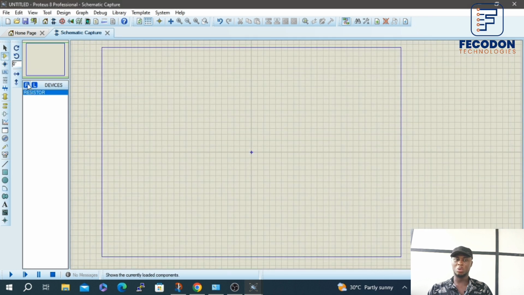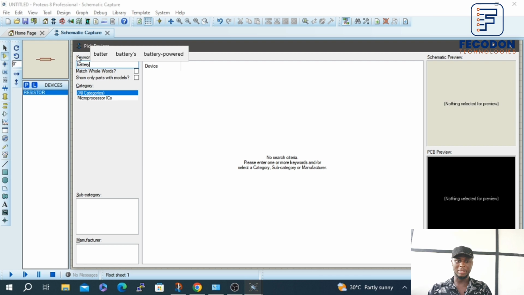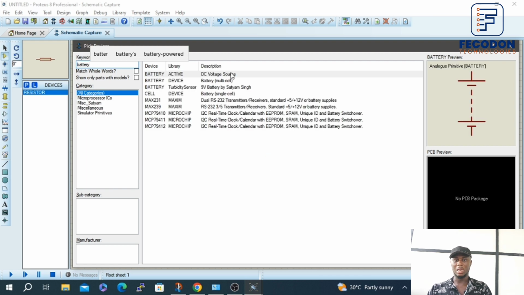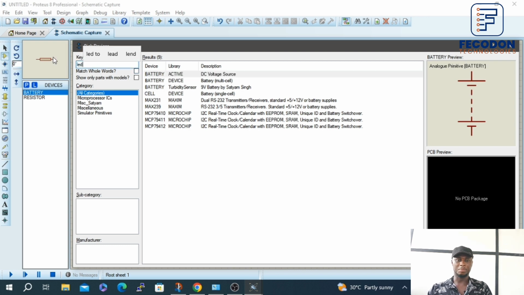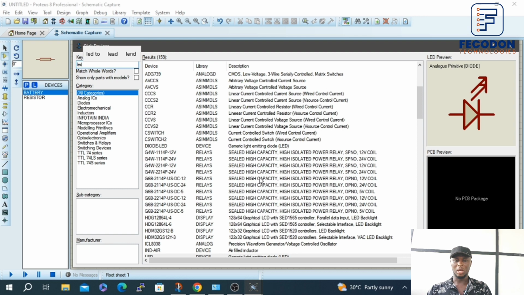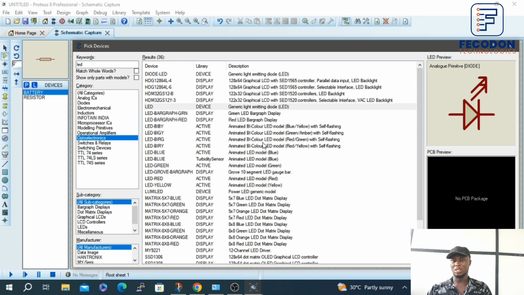But if you have multiple components to pick, instead of clicking OK, you continue typing and selecting them. So I need a battery, I'll type battery, and there are batteries here. I will double click on this battery, and it will appear here. I need an LED, so I'll type LED. Various LEDs are here. If I want to sort this more, I can select optoelectronics, because LEDs fall under optoelectronics as a category, and it shortens what I actually have here.